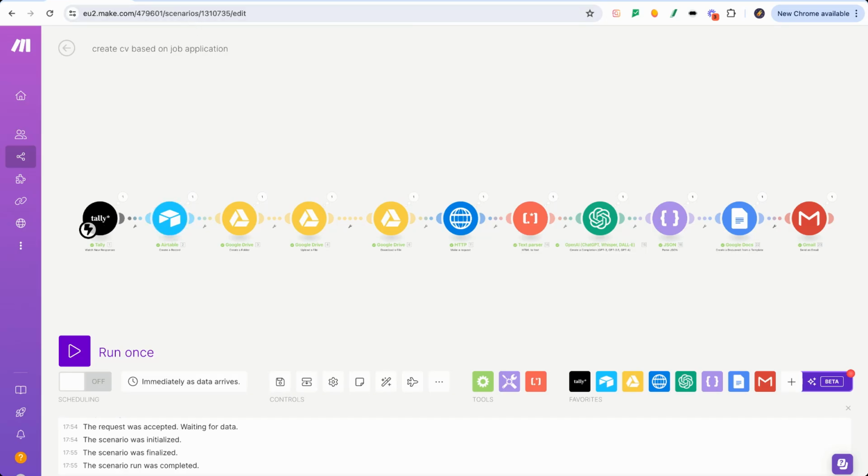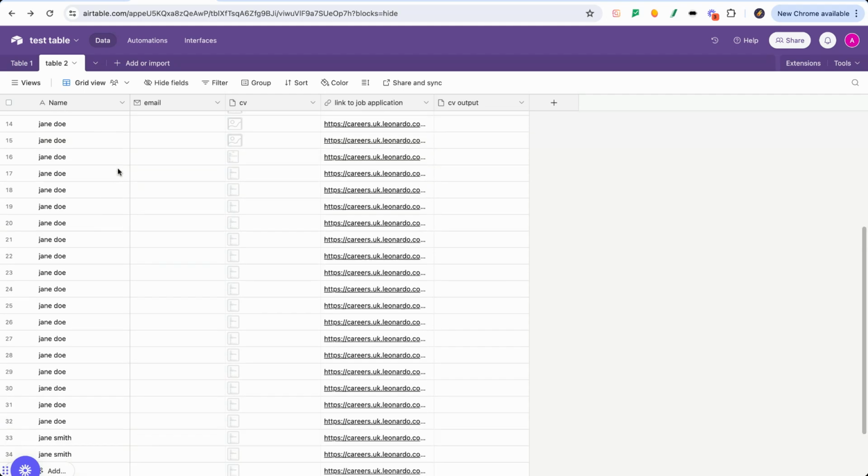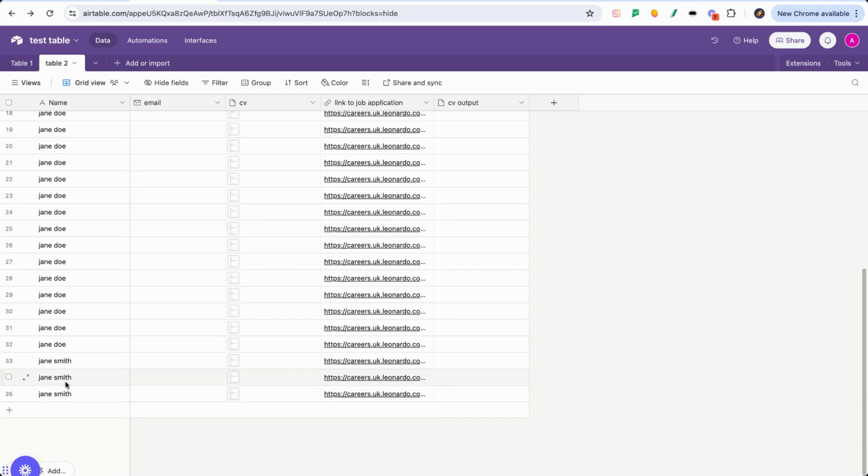It's going to record all this in Airtable. As you can see, I've tried this automation 35 times until I've got it right. For now, we're just recording the name, the actual CV, and a link to the job application. We can add the email, the output, and other variables if you like.